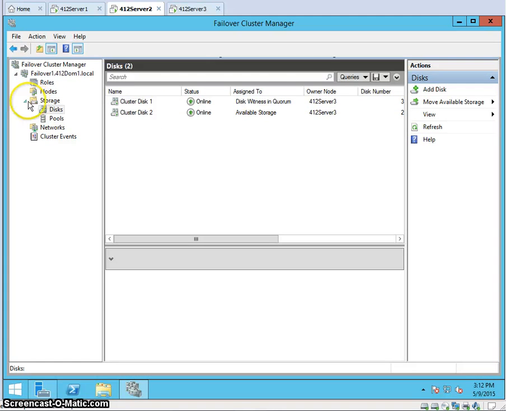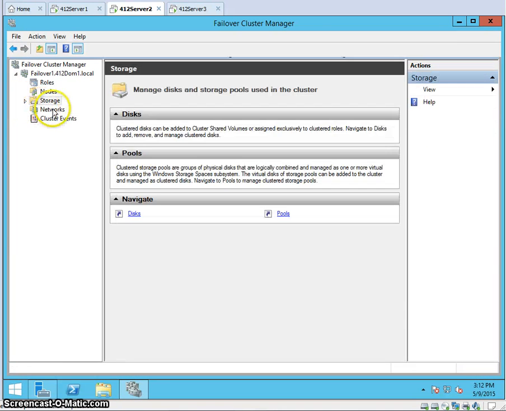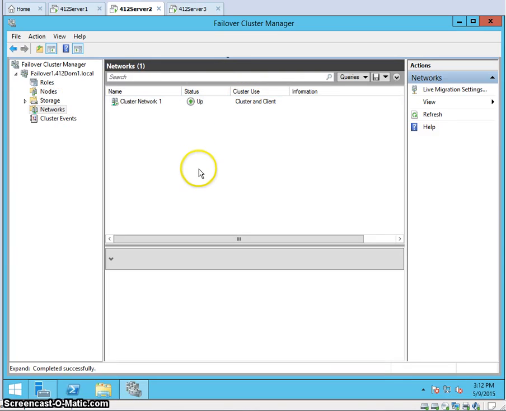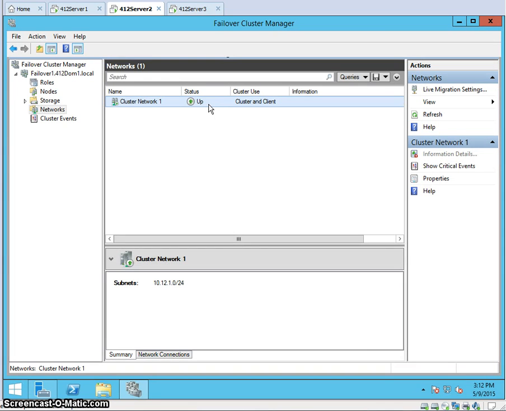All right, now we're going to go ahead and bring that back up and then click on Networks and check out the networks here. And this was spoken about in the previous activity. We only show one cluster network here because we only have one network interface set up. But usually when you're doing this in the real world, you would have at least two NICs set up just in case something happens.